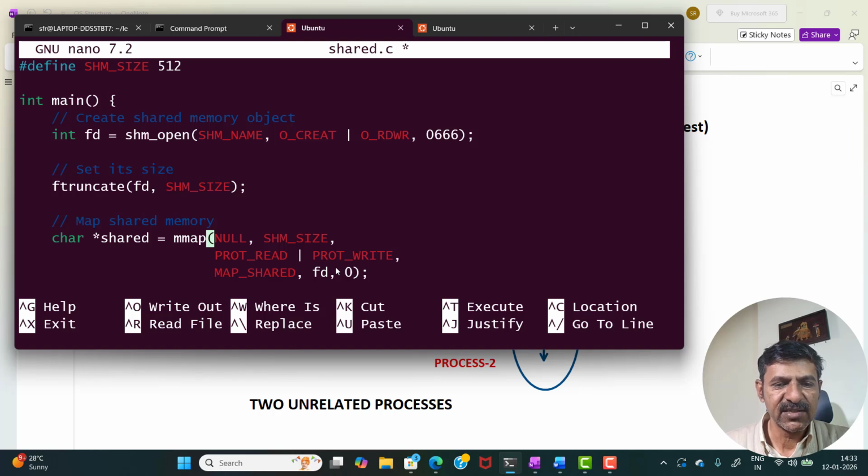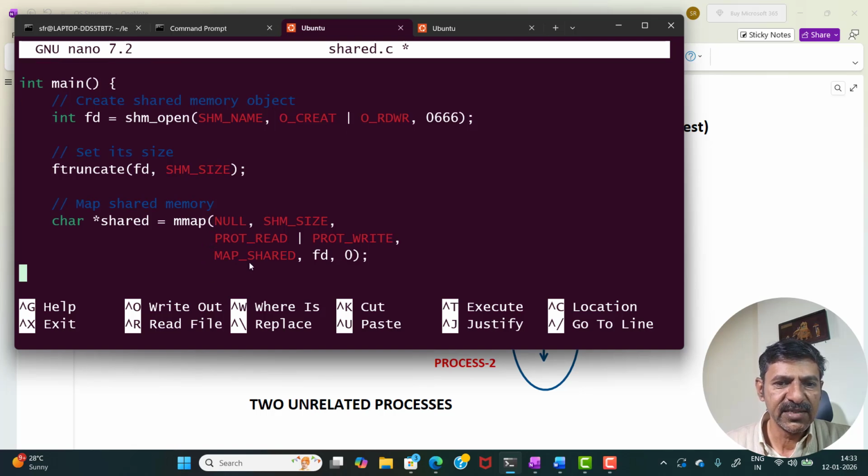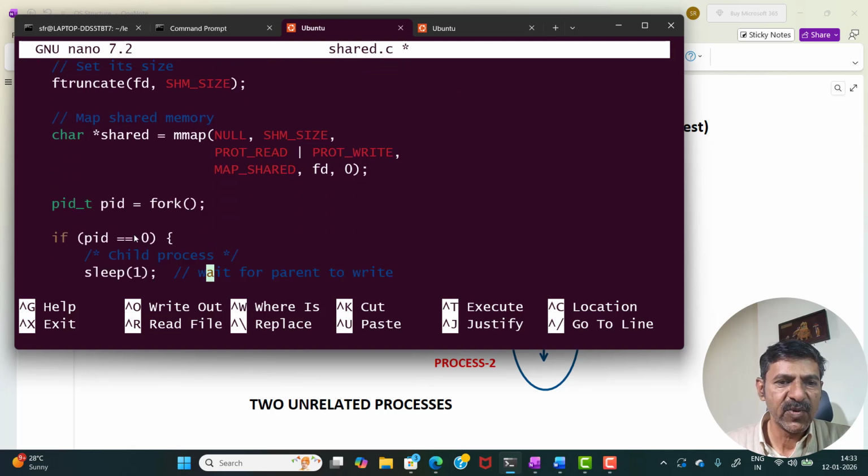Some arguments are there. So the details of how actually this works, you can find from ChatGPT, that gives you the mmap API details. It will tell you what exactly these arguments are. For now, you know that you will get a character pointer to the shared memory. So once you get the shared memory pointer, you can write to that or read from it.